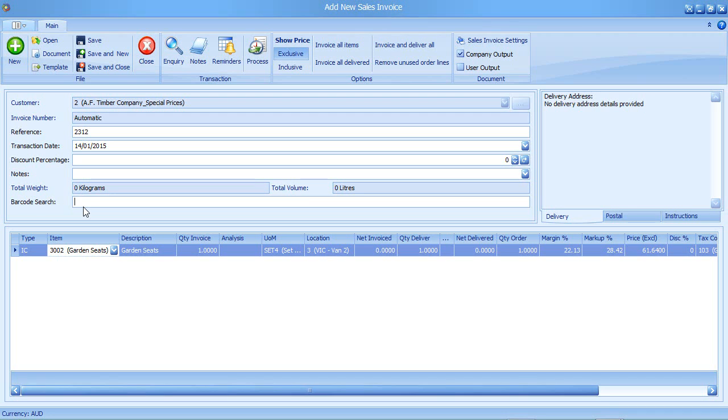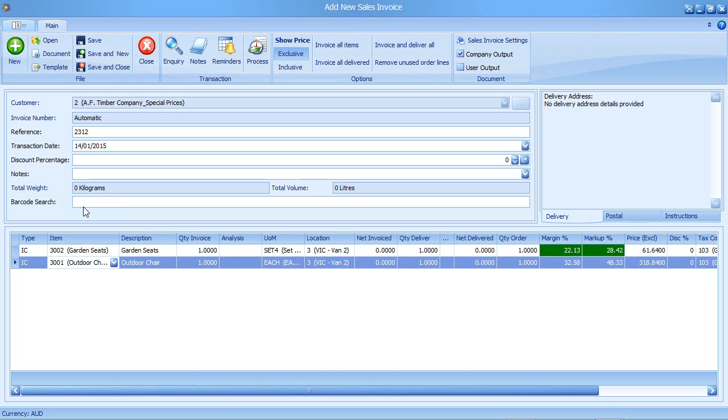So what you can do is you can continue to scan barcodes, and what will happen is if there's a match, it will add it. If you scan a barcode that you've already scanned, instead of putting an extra line item into your sales invoice transaction, it will actually just add an additional quantity to that particular line item.